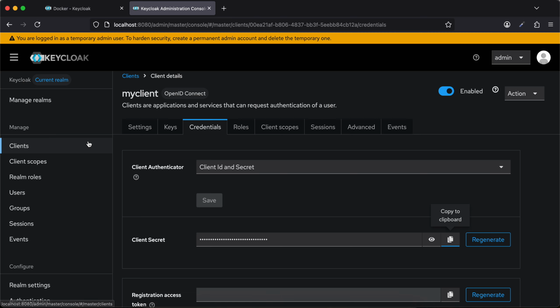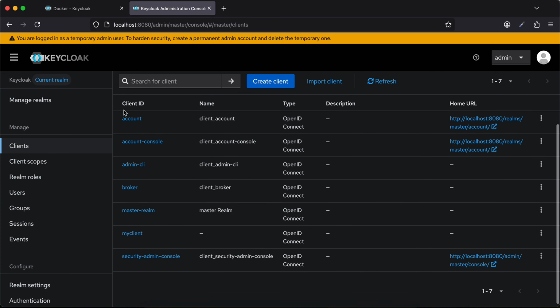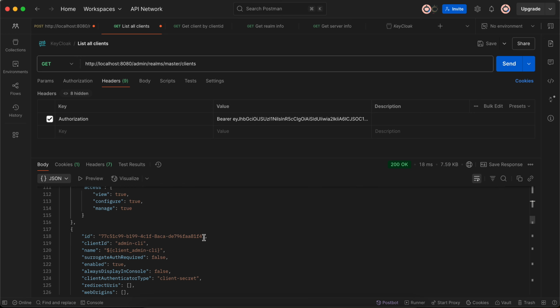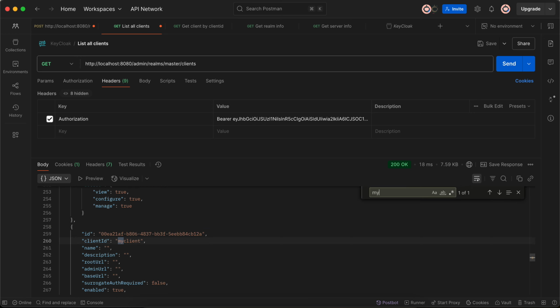If you want to see the clients, you can just go to the clients page. Here you can see account console, admin. Here you can see we also created our my client as well, right? If you want you can see that as well. Just scroll down, or I'll just search for it to save time. Here you can see my client was also created.